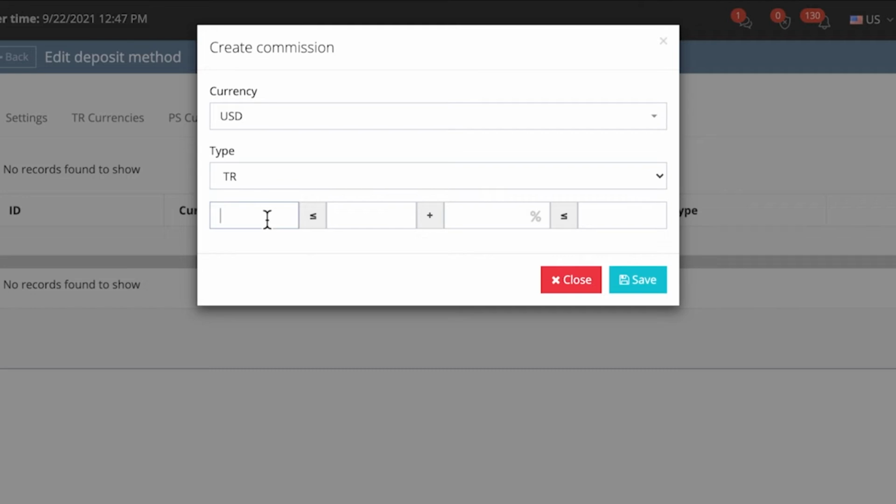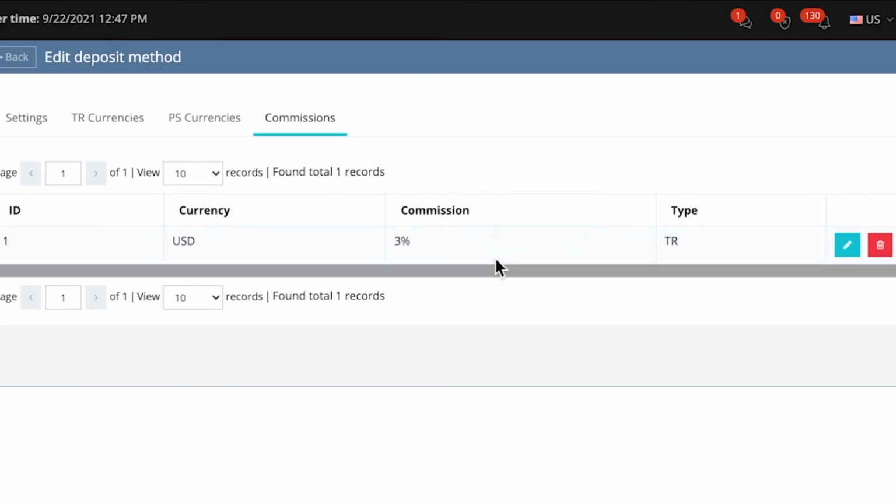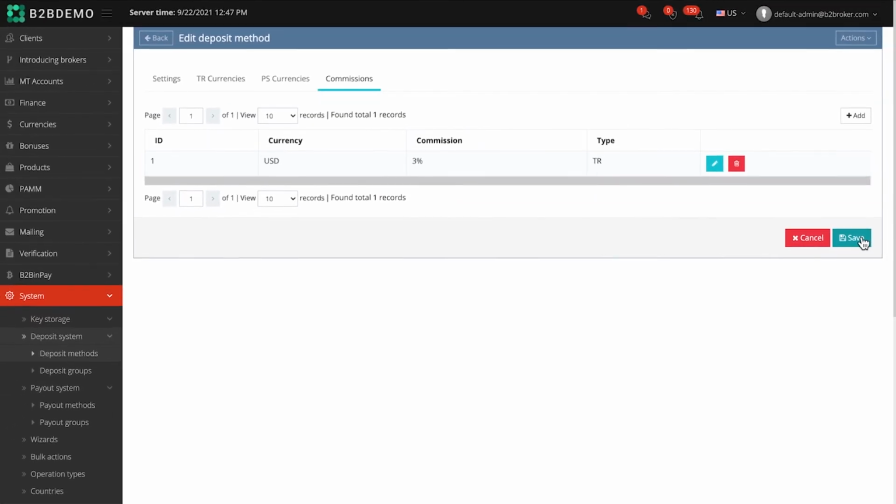This is the minimum commission, this is the maximum commission amount. If you want to choose the fixed commission, you type in here. If you want to choose a percentage, you type in here. After that, you click Save, and the commission is set for this method.